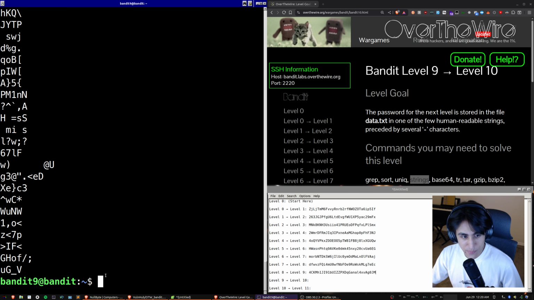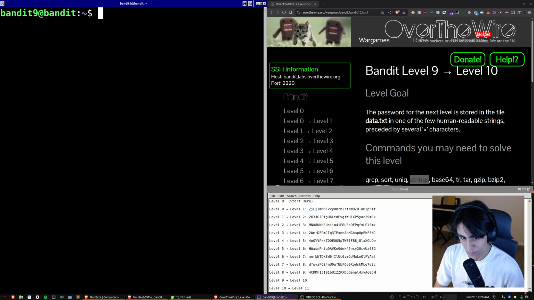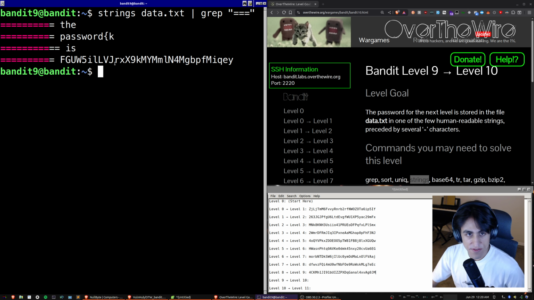But the better way of doing it is, whenever you get that list of strings, you can just grep for a word that contains equal signs. And so there it is.